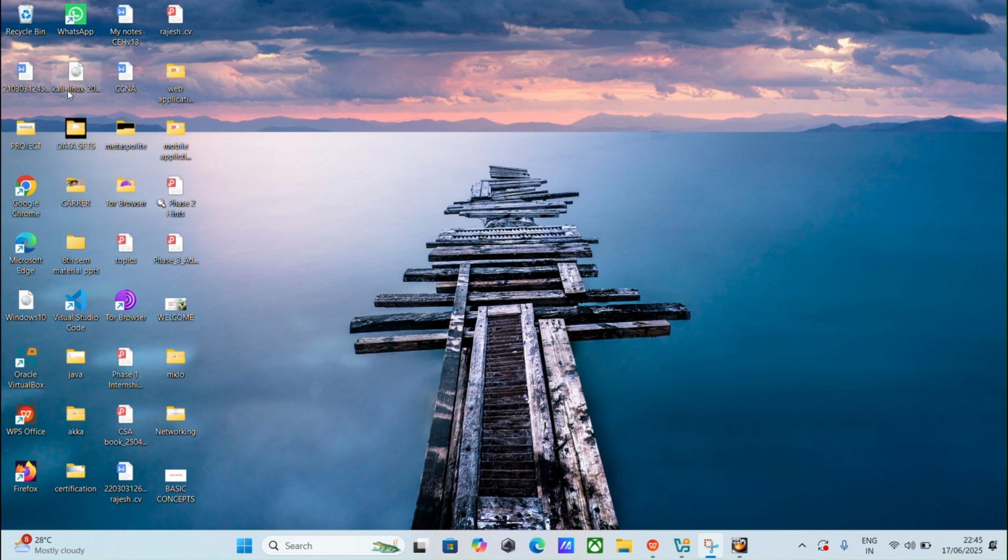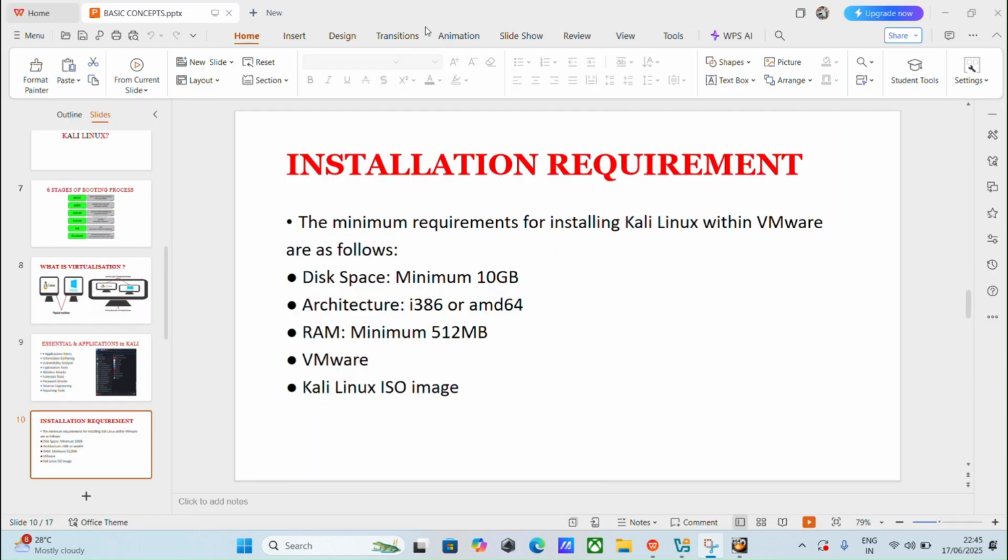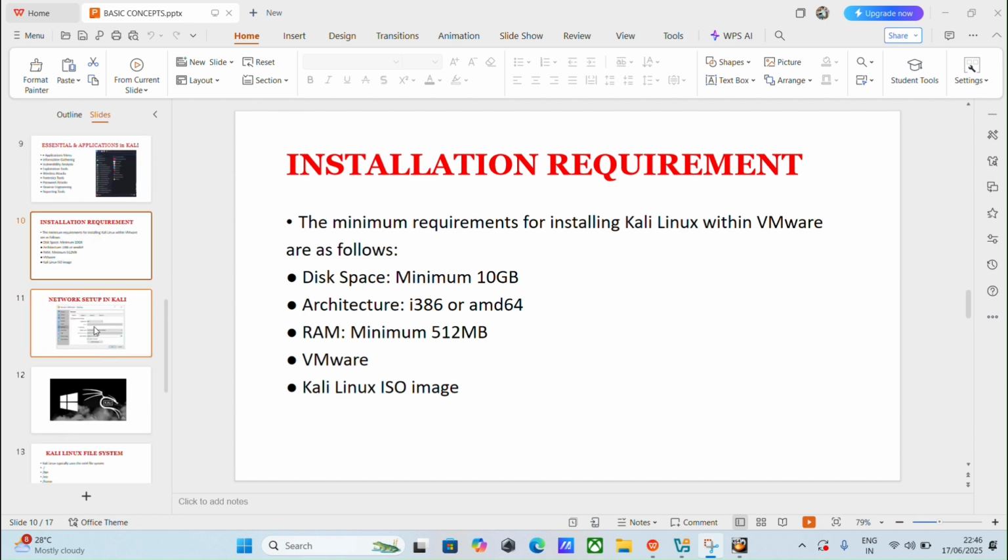So this is my Kali Linux ISO. It looks like a DVD, like a CD. So we'll go to the next slide.